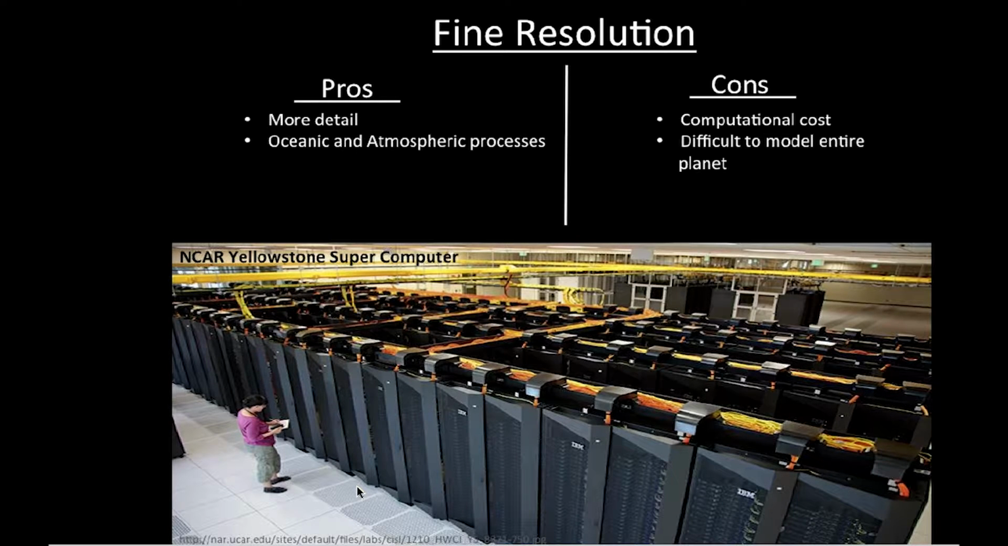And so pros and cons of the fine resolution, you get a lot more detail, and also it's oceanic and atmospheric processes interacting with each other, just as the real world does. But it's exponentially more in computational cost to run a finer resolution, and it's more difficult to model the entire planet. So if you have a coarse resolution and you want to run it at just 2 times as fine, it takes 10 times as long to compute that.